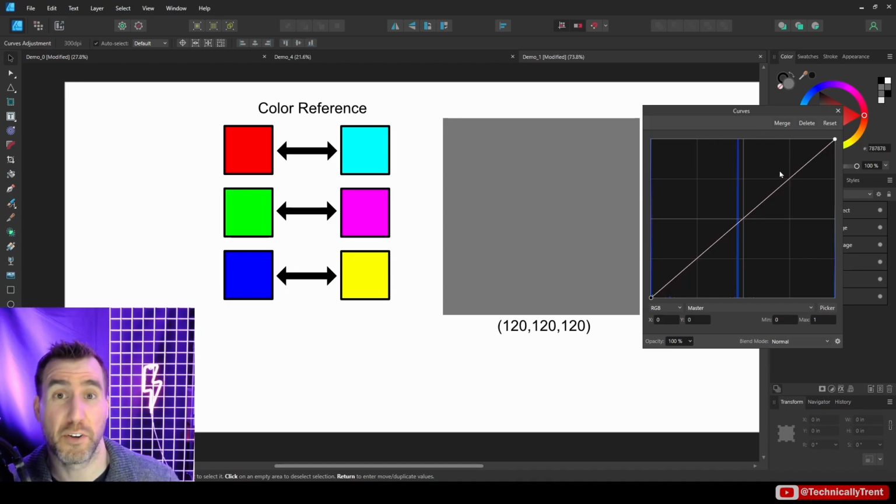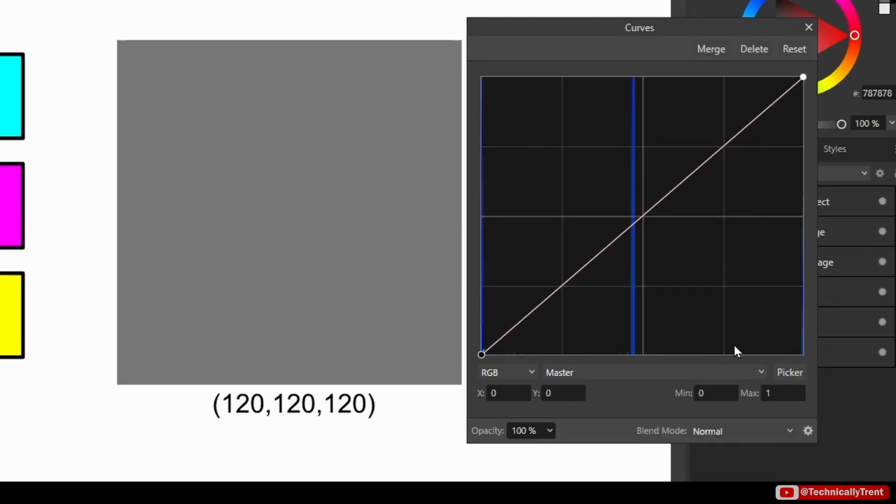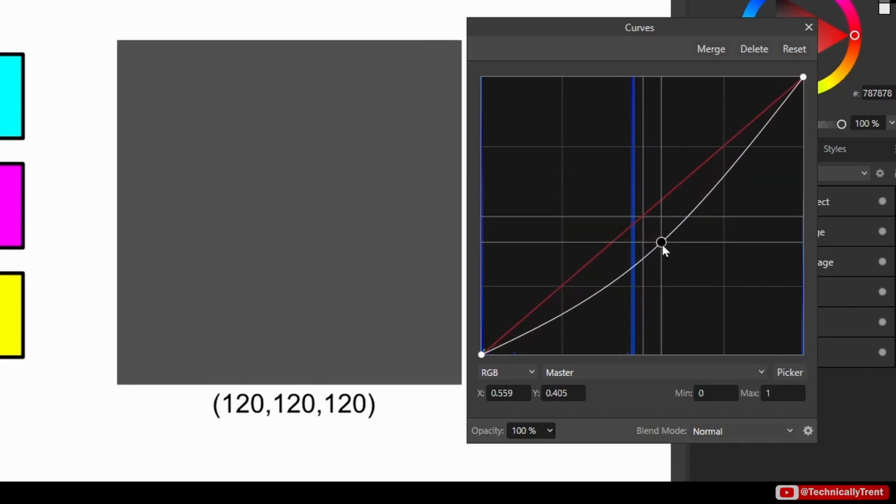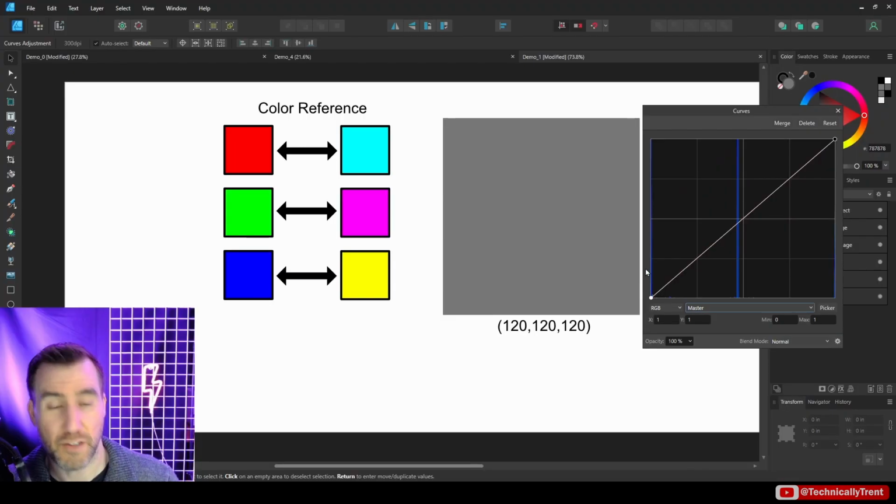Now to give a brief review of how curves work, left to right represents the dark to bright values of our image, and up and down represents the dark to bright output values. So when we create a curves graph, by default it doesn't do anything different. It just takes our input and maps it directly to our output. But if I drag a curve up, it's going to make my image lighter. And if I drag it down, it's going to make it darker. Now this option we have with curves is that we can actually do this on a channel basis.